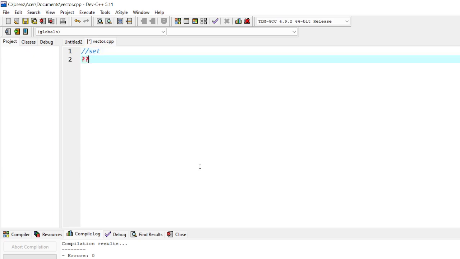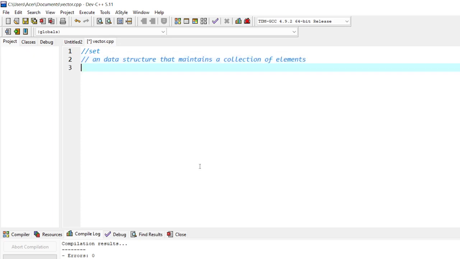So what is set? Set is a data structure. And what is a data structure? Data structure is the way to store the data in the computer memory, right? And basically it maintains a collection of elements. Okay, and then it has some basic operations.